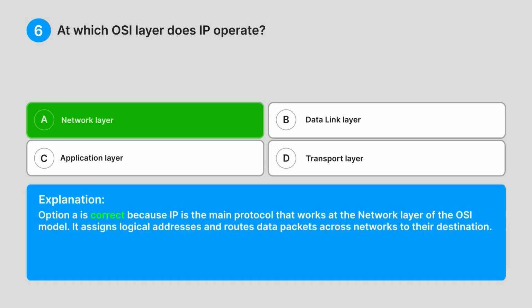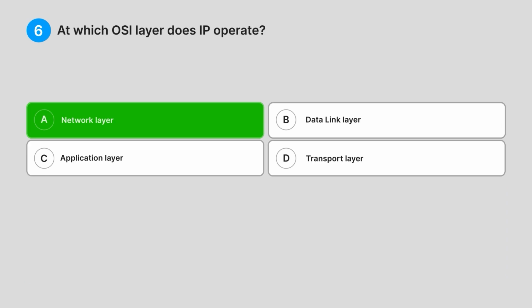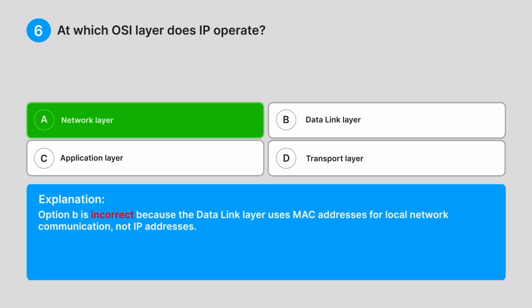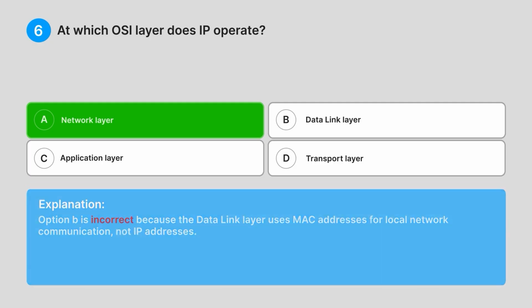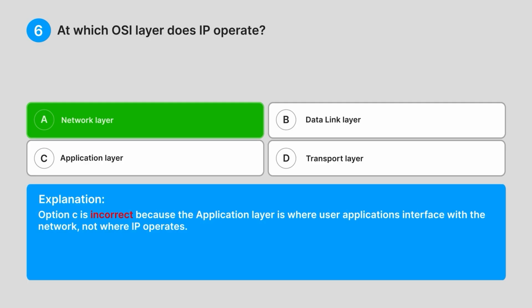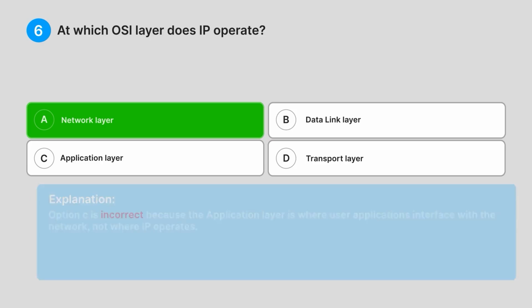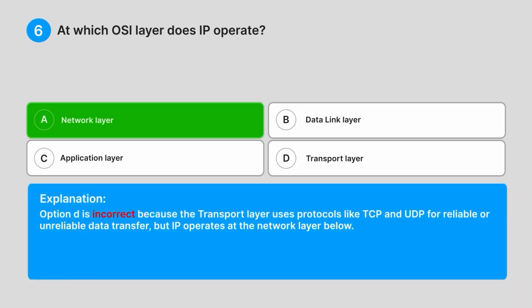Explanation. Option A is correct because IP is the main protocol that works at the network layer of the OSI model. It assigns logical addresses and routes data packets across networks to their destination. Option B is incorrect because the data link layer uses MAC addresses for local network communication, not IP addresses. Option C is incorrect because the application layer is where user applications interface with the network, not where IP operates. Option D is incorrect because the transport layer uses protocols like TCP and UDP for reliable or unreliable data transfer, but IP operates at the network layer below.